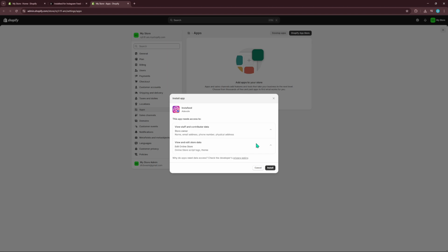If something doesn't connect the first time, double-check you're signed into the right Instagram profile in your browser, temporarily disable pop-up blockers, and confirm your account is set to business or professional. After saving your settings, publish your changes, and your Instagram content will be ready to display on your store.